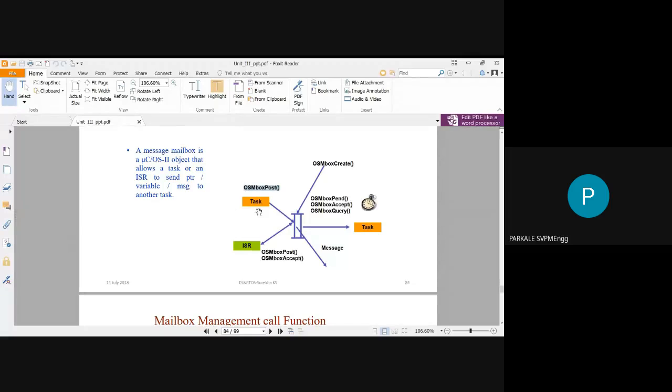Then this function is called OS mbox post. What is the meaning of operating system mailbox post? It means that task 1 wants to post something into the mailbox. So whenever any task wants to post some message into the mailbox, it will call this function. That is posting something into the mailbox. So this is done by using OS mailbox post.